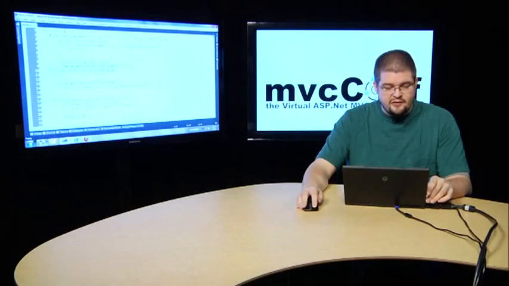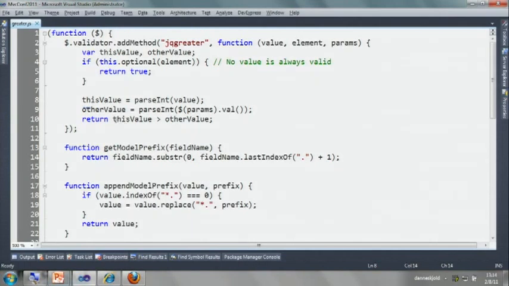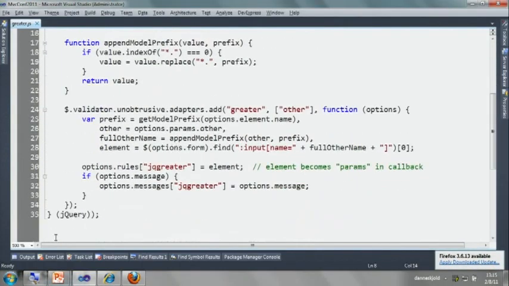So this logic is pretty much the same as the server-side logic, which is go find the values as ints and make sure that one is greater than the other. And this other piece here is the registration logic, which says, how do I turn those HTML attributes, the data-val-greater, into jQuery validate logic? Because there's no automatic wiring up, right? So this was the unobtrusive JavaScript piece that we wrote for MVC3.